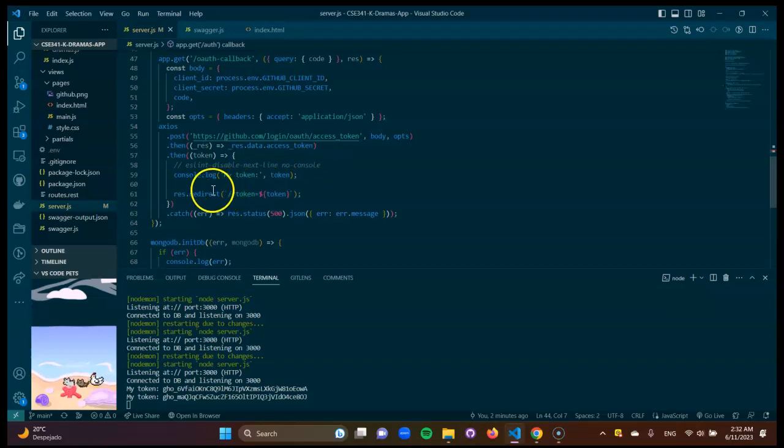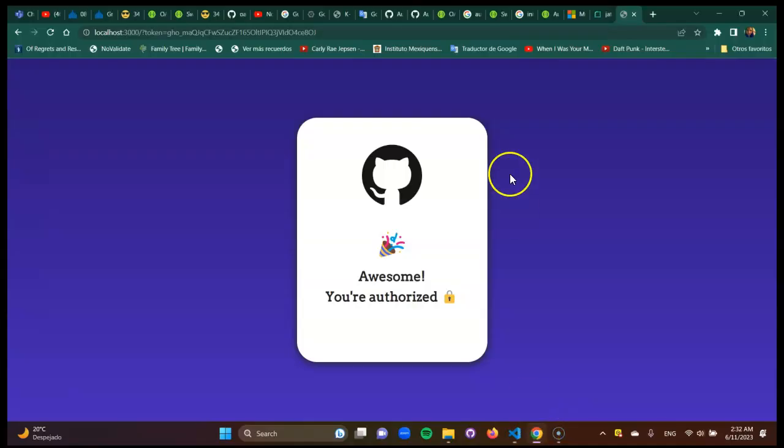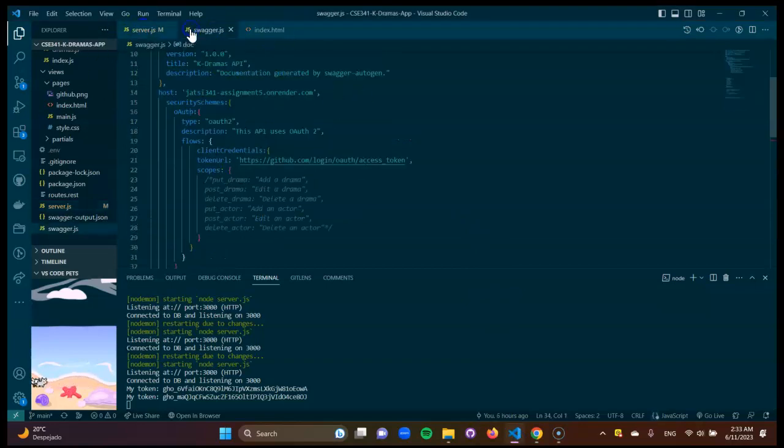So I understand that here in this part when I get the token, I need to use this token to authorize the APIs. So I looked at a lot of pages, but I'm still working on understanding how to connect this part of the token with Swagger.